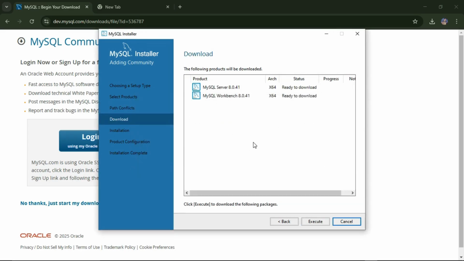Then here we need to download the two items that were selected. We selected the MySQL Server and the MySQL Workbench, the latest versions. We are going to just download them. So I'm going to click on execute to start the download. So both of them are going to start downloading at once, and we're going to wait for that download to be complete.